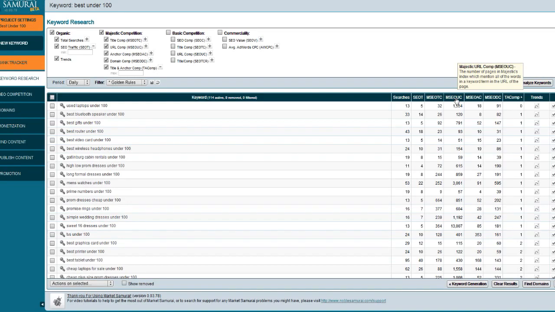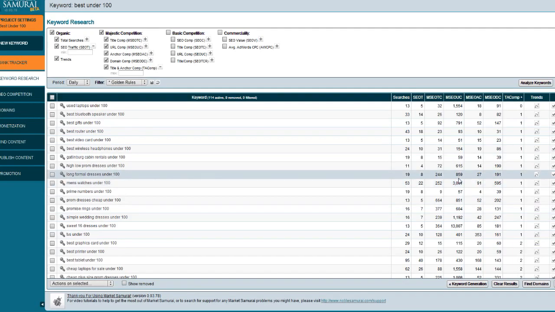Majestic URL competition. The number of pages in Majestic Index which mention all of the words in a keyword term in the URL of the page. So men's watches under 100 is actually in the URL somewhere. So there's more of that than, say, long formal dresses under 100.